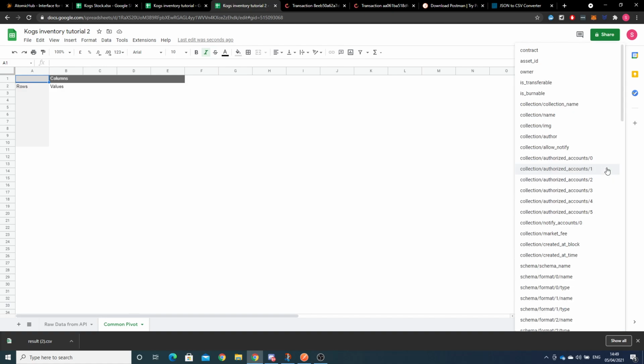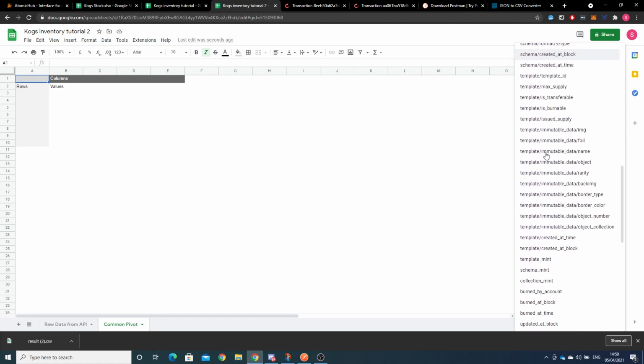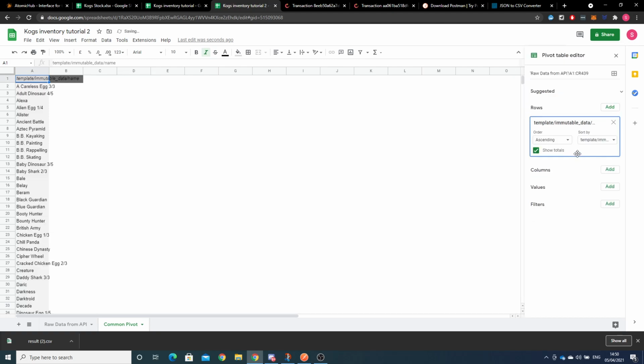So the first thing you want to do is add your rows. And you've got a list of fields here. And you want to scroll down to see where it says template / immutable data / name. And that will add all of the names of your COGs in there. And you want that to be in your rows.